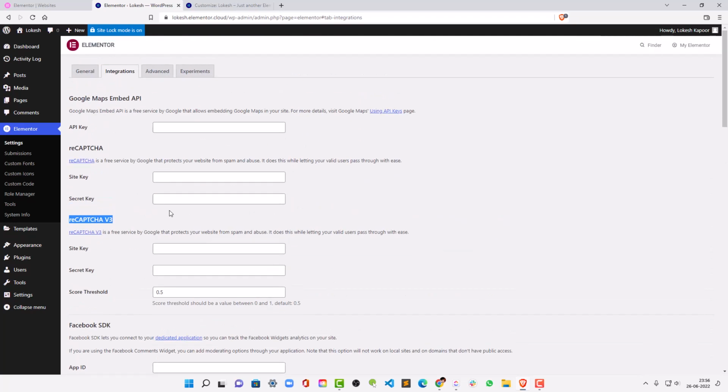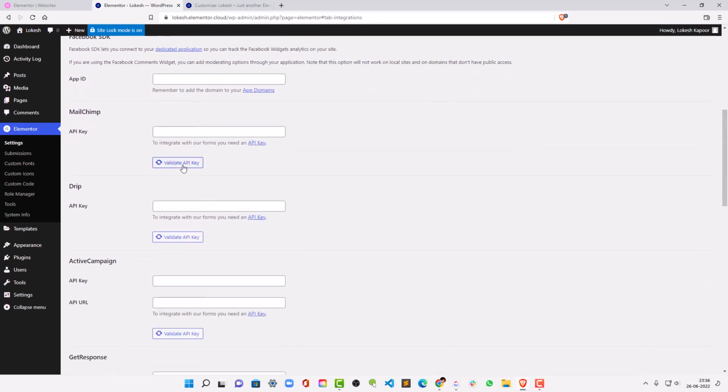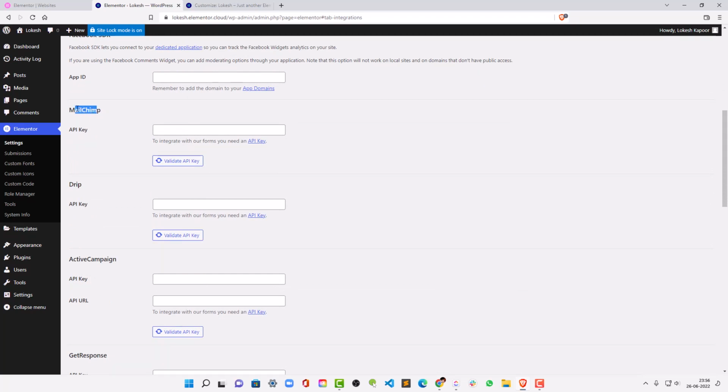You can use any of it, and then you can set the Facebook SDK by using the App ID. MailChimp, this is the email software. Set the API key, and you can use the MailChimp action in your Elementor Pro form.